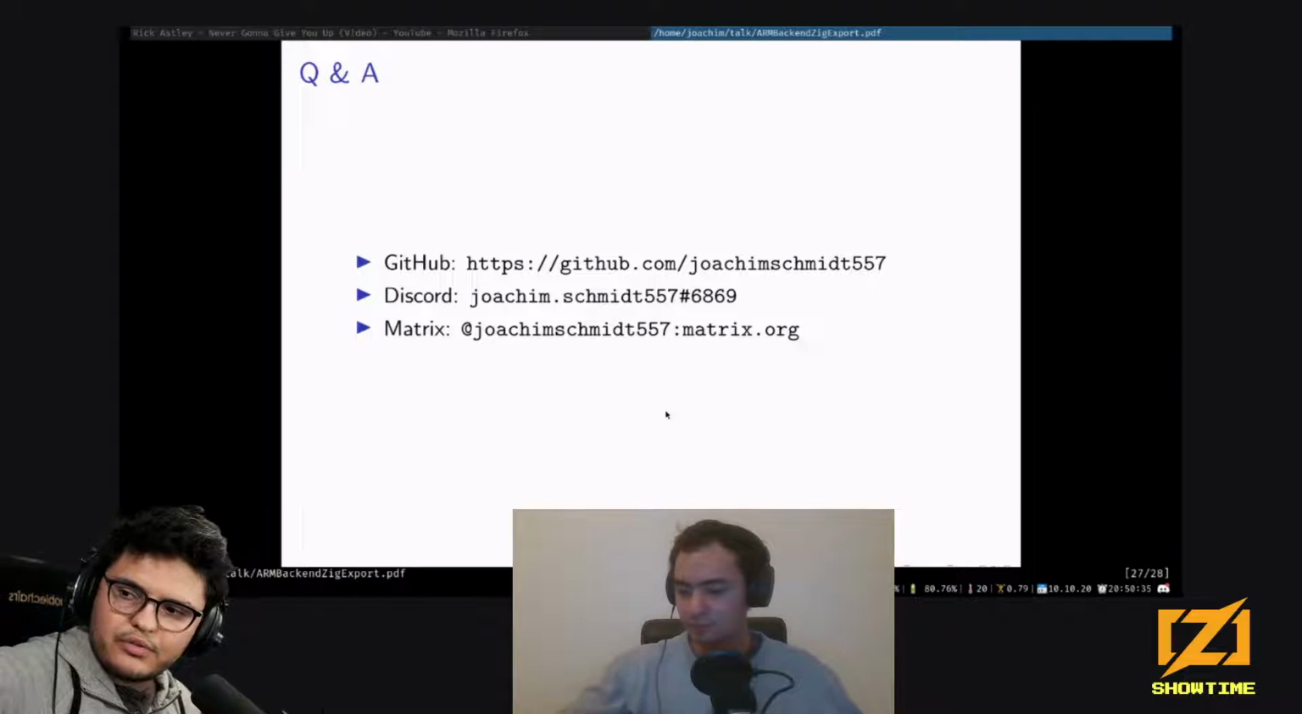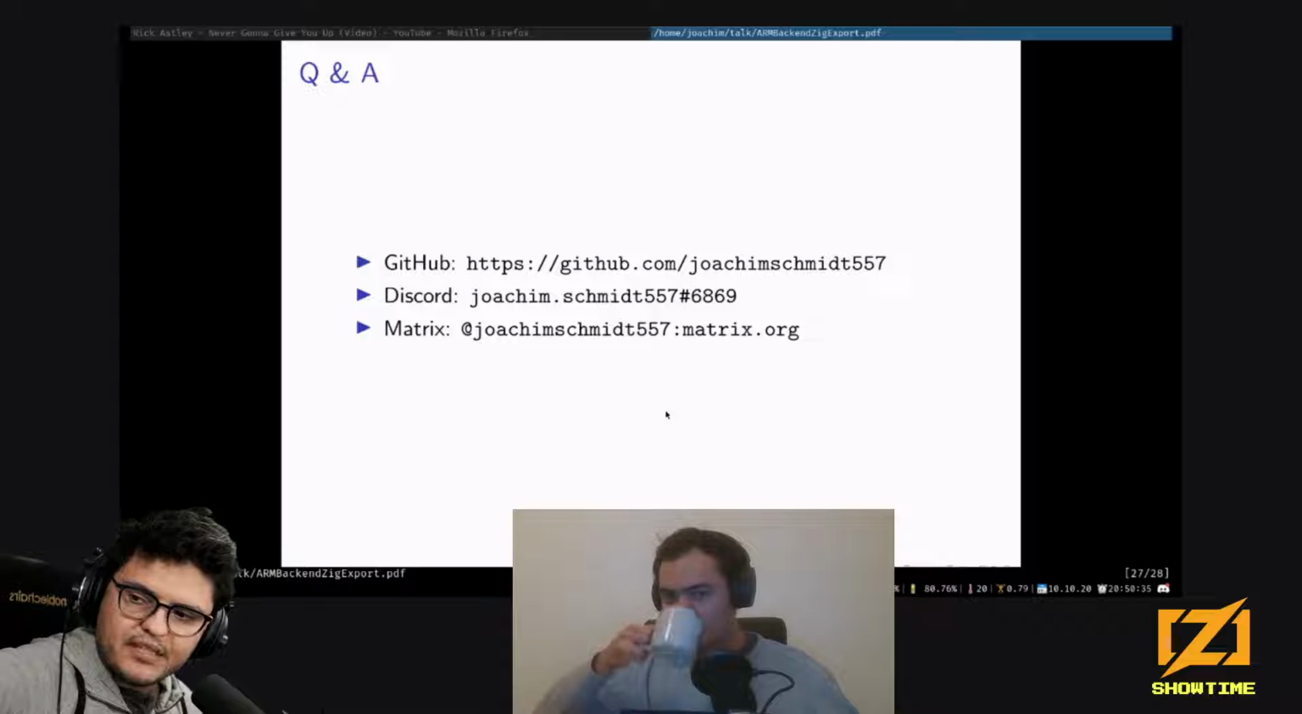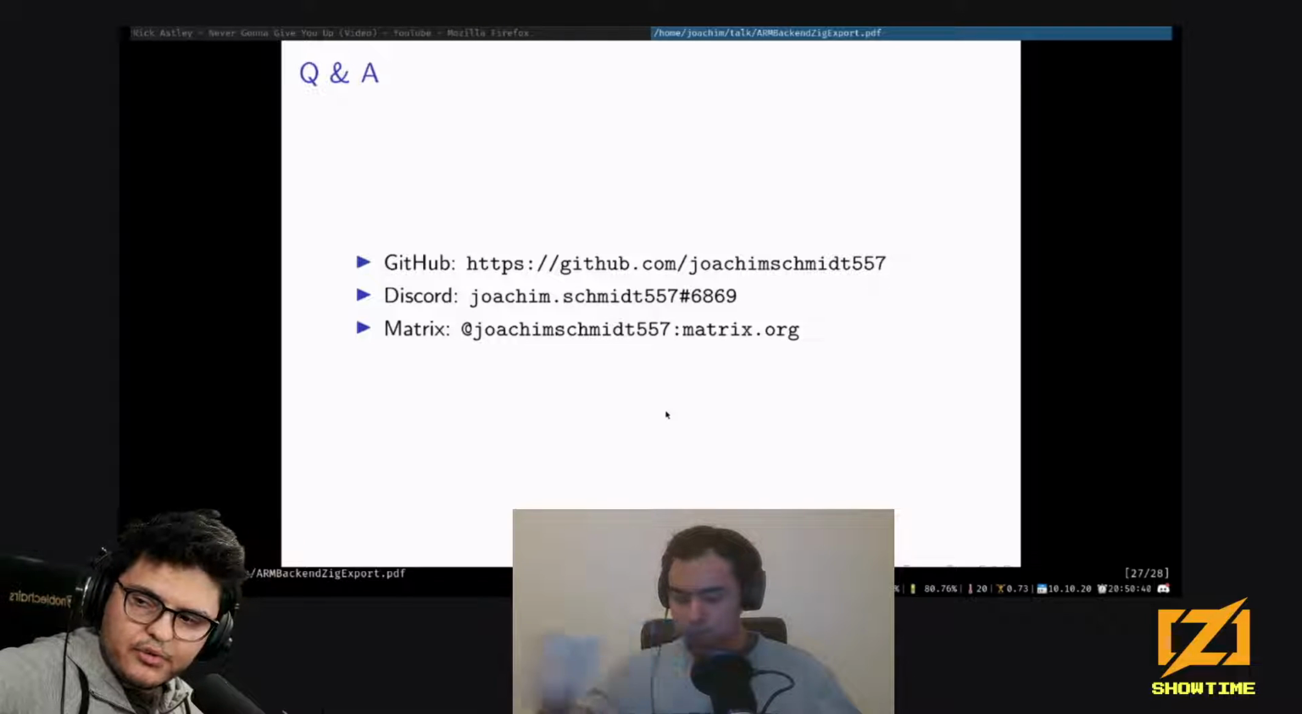Okay. There is one question. Is there a way to do different ARM code for specific targeted ARM versions? Like, can you do inline ARM for v7 and something else for v6?